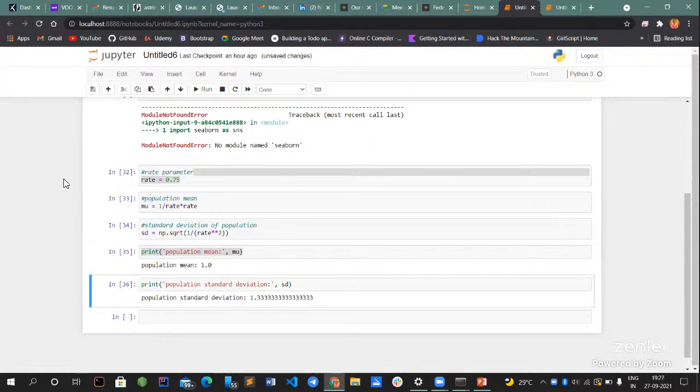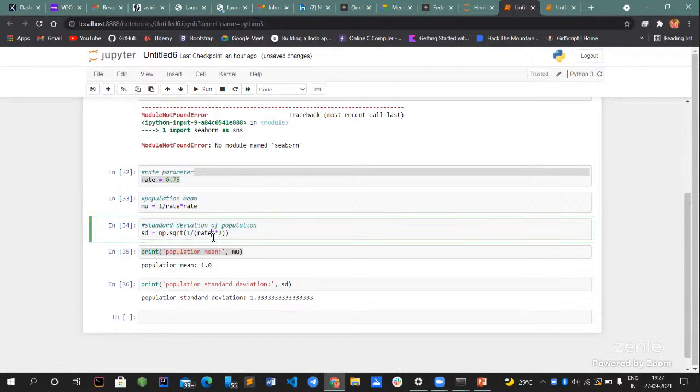How does it come? So mu is 1 by rate. What is rate? 0.75. So it is being equally deducted. And what is SD? It is NP square root of 1 by rate square. So that is how it came, nothing else. So from the above, we will be calculating now.